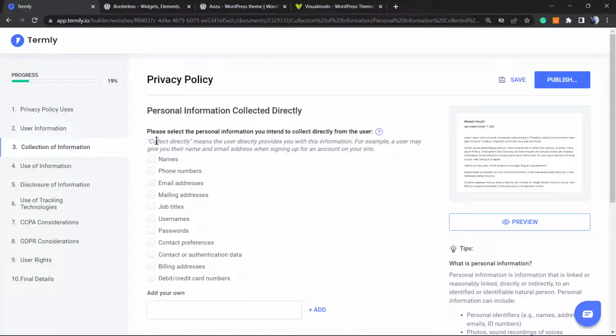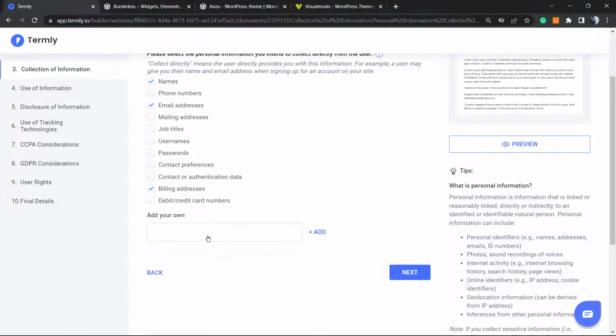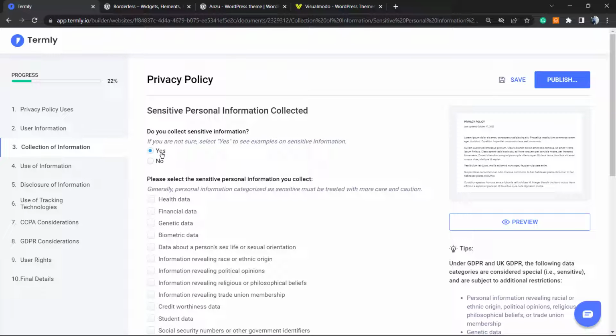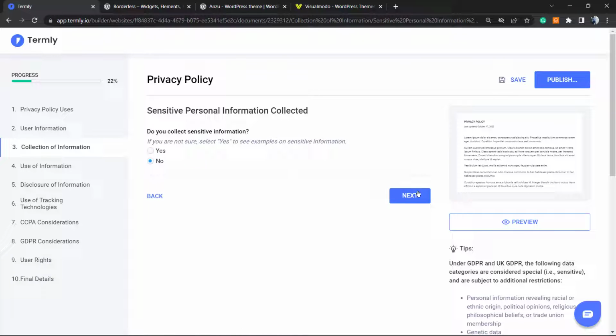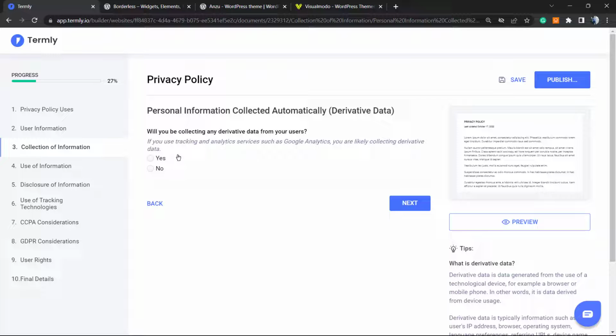Please select the personal information you intend to collect directly from the users. Name, email address, and billing address. Do you collect sensitive information? If you say yes, you can select some sensitive information about the person, but no in our case, okay? Can users register for a website or app using Facebook, Google, and social media? Yes. Will you be collecting any derivative data from your users? No.